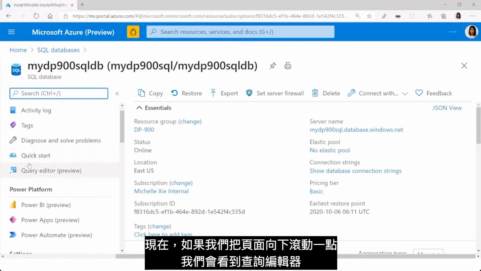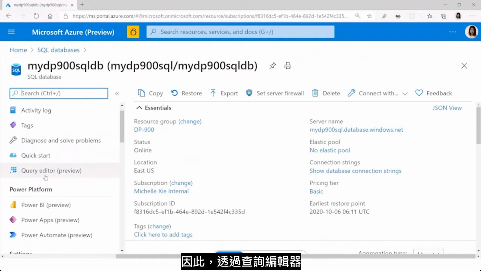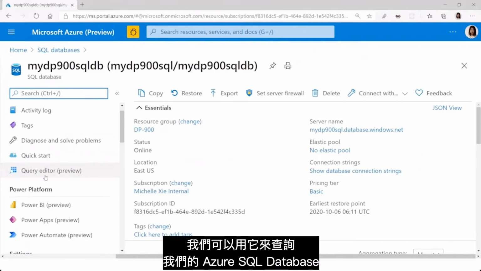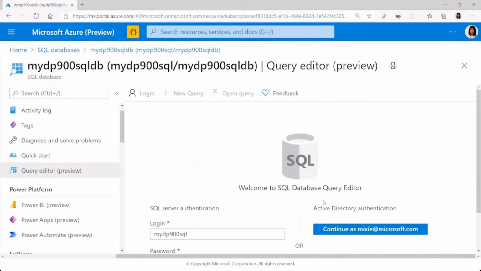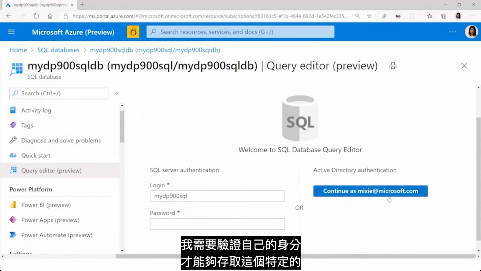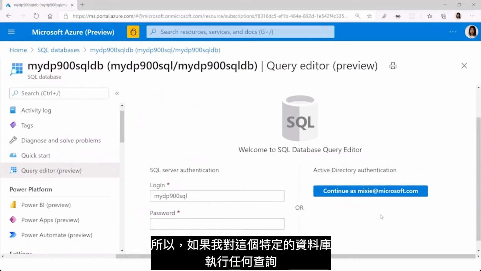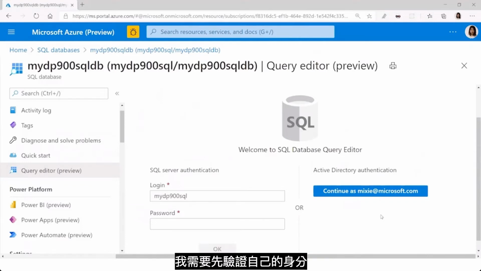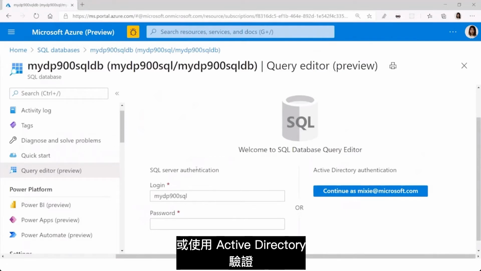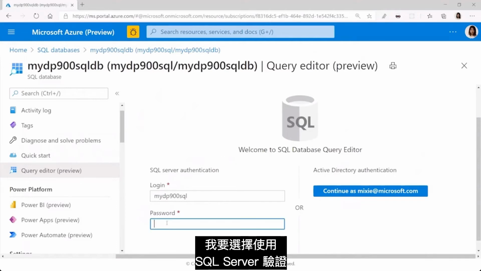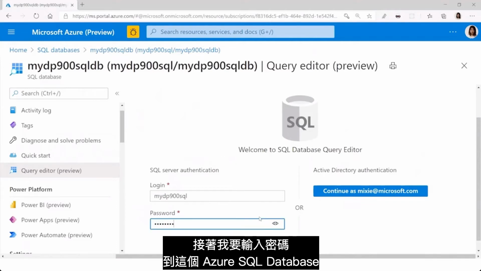Now, if I scroll down a little bit, we see a query editor. So with the query editor, we can use this to query our Azure SQL database. So I'm going to come into my query editor. And I need to authenticate myself to be able to access this particular Azure SQL database. So if I wanted to essentially execute any queries against this particular database, I need to verify myself first. So I can choose between SQL Server authentication, or I can use Active Directory authentication. I'm going to pick SQL Server authentication, and I'm just going to put in the password for this Azure SQL database.